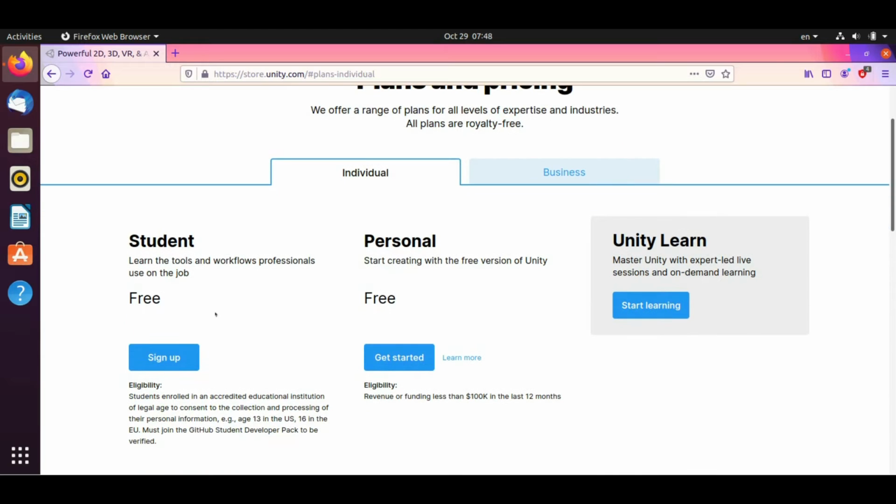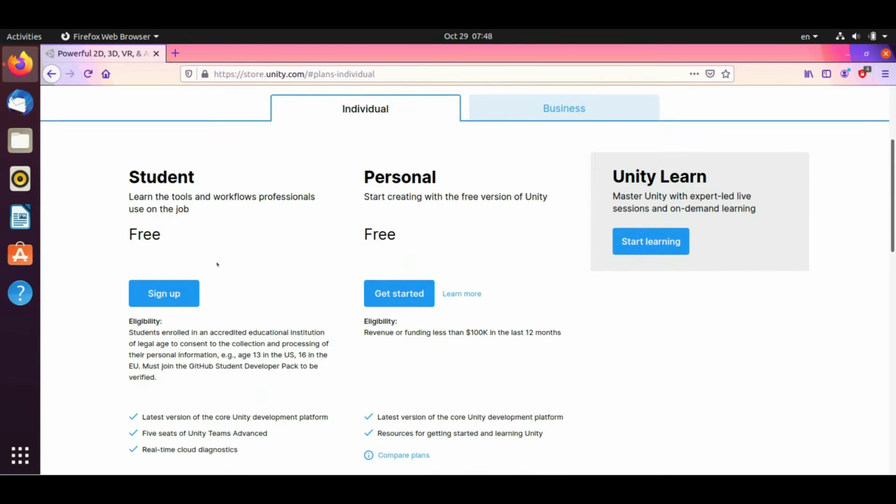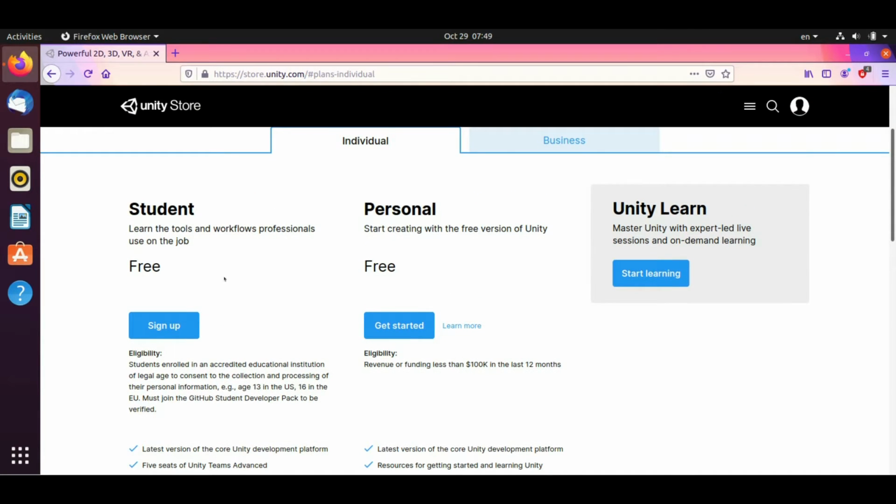Here you'll find two options. One is student. If you are a student, pick this option because it gives you a little bit more options, like real-time cloud diagnostics for your game, so you'll be better off selecting that one. But for most of us who don't make more than $100,000 a year, this one is for us. So let's click on Get Started.